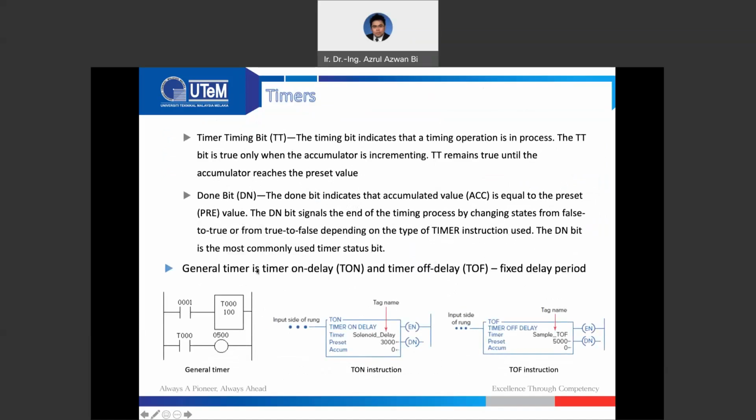In order to set a timer, we have to make sure that we put the parameters correctly. This is the tag name, and then we set the preset value. Whenever the input is sent to the timer, the enable bit will be energized, but the done bit is still waiting for the value to reach the preset value.